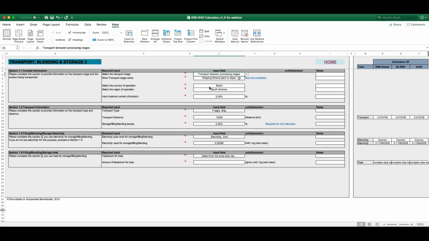So I might say, okay, I've finished my processing, and now this product is going to the end user. So here we've got the shipping from the ethanol plant, so shipping of the ethanol to the depot. We're looking at ship emissions, we've got the distance, we've got 0 losses.